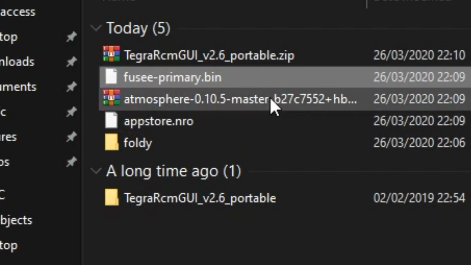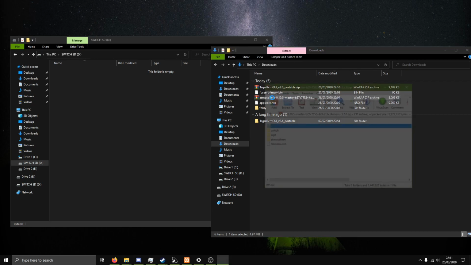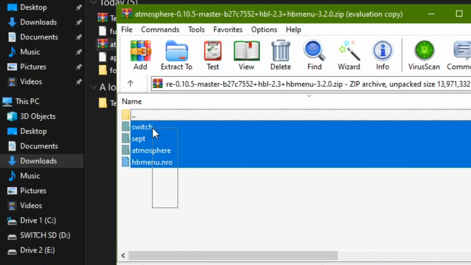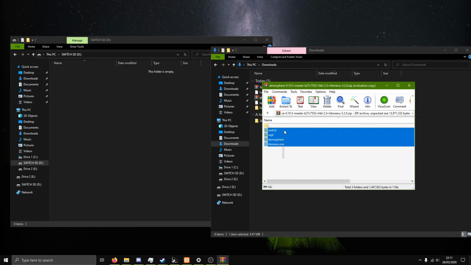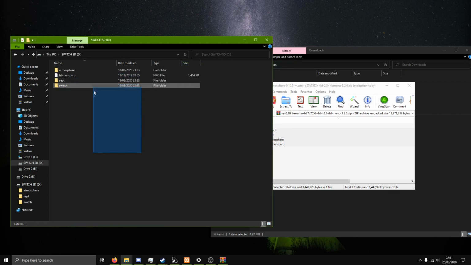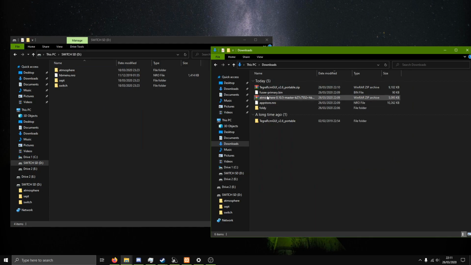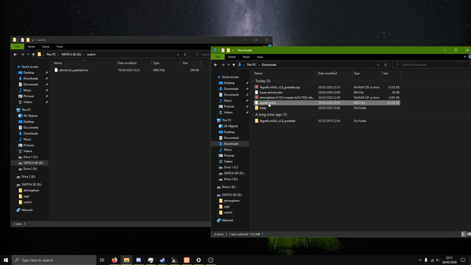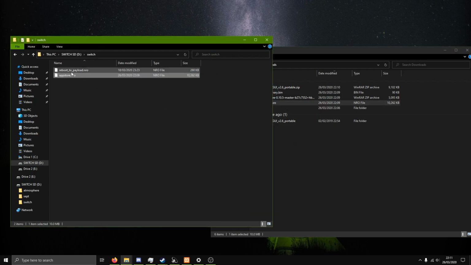The only ones that we need to move, okay, so now you want to open the Atmosphere folder. And you'll see these files. Alright, you just want to drag them all onto your SD card, right? So now your SD card should be looking like this. And now you want to get the App Store file. You want to go in the Switch folder of your SD card and put the App Store file in there. You also want to keep this one, don't delete it, because it can become useful along the line.